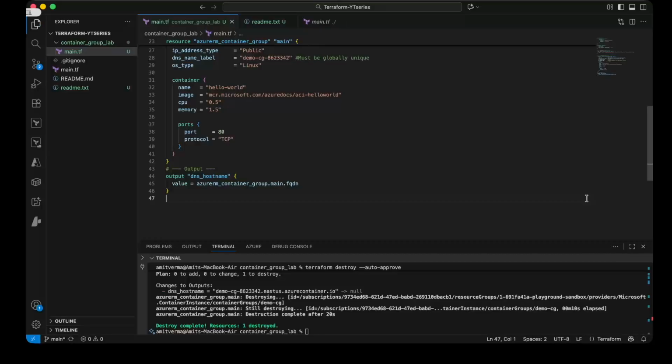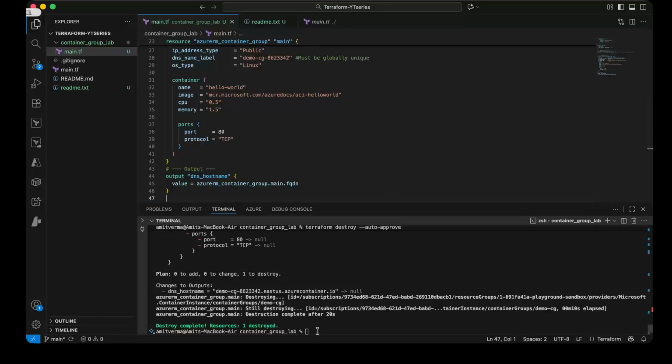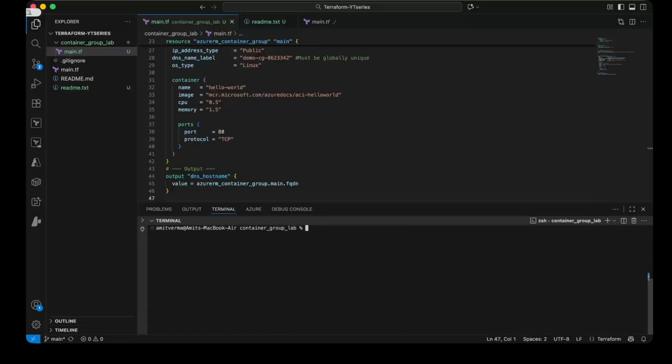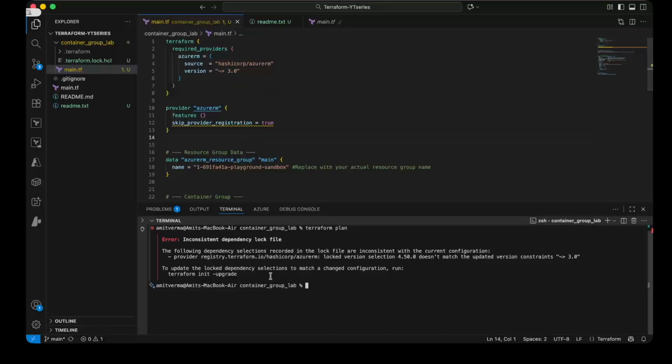Once your main.tf file is ready, open the terminal. I'm using the same VS Code terminal. Clear screen. Okay, maybe there is some issue. I'll need to check. I think it's showing some version issue, so I'll copy this command to upgrade the version. Again, initialize and installing.